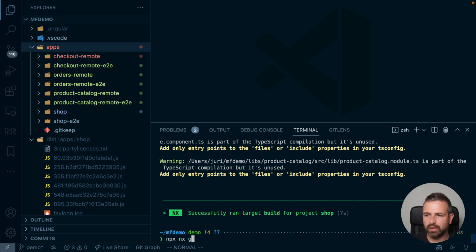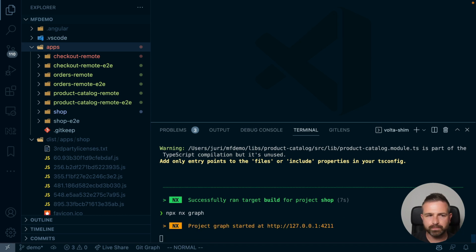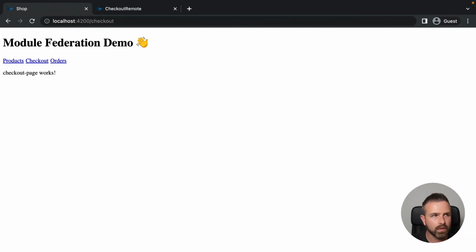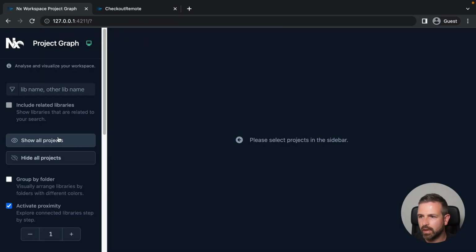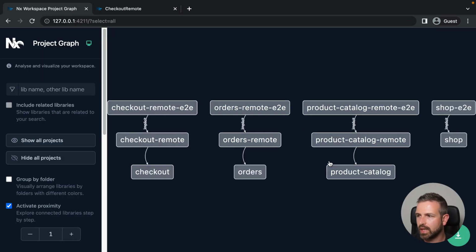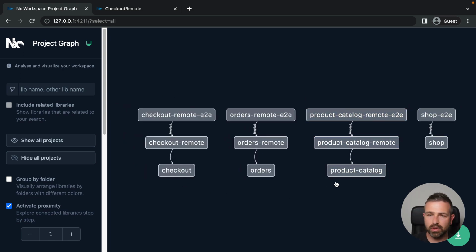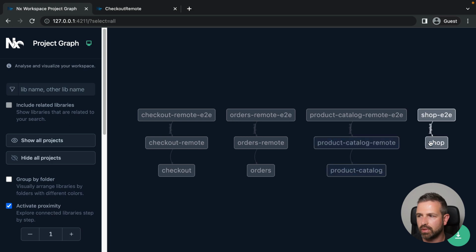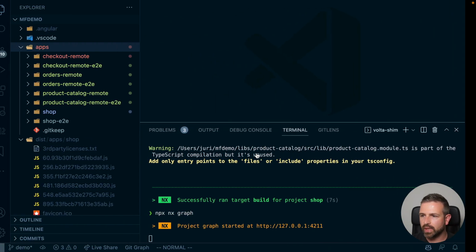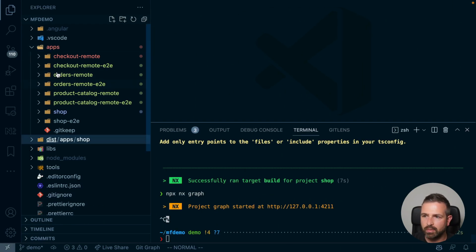So if you look at the graph here, the Nx graph, and we load that up in our browser here, you can see how these are basically disconnected pieces that only in development are getting loaded properly, but there's the missing connection between the two. And so we can fix this by using implicit dependencies.